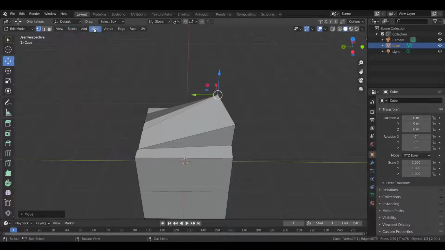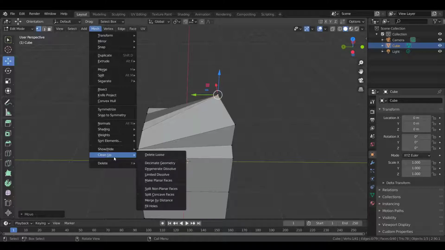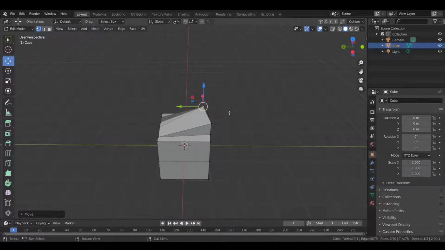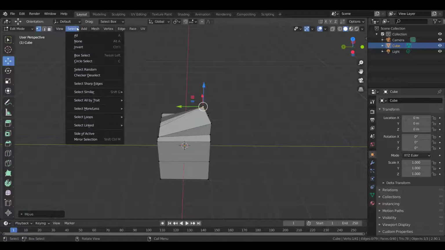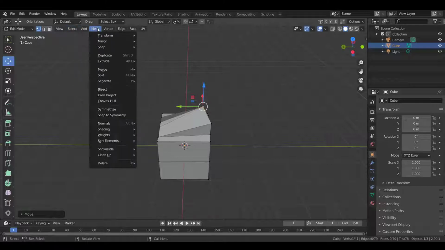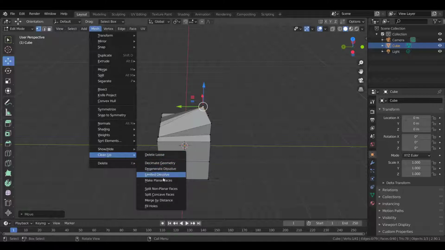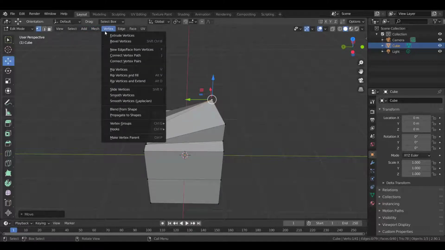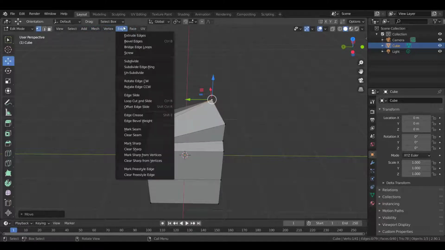But there's all these other cleanup things, like delete loose. What if there's just a random vertex right over here? It'll delete it for you, so it won't make your model all weird. It'll just clean it up for you. Basically all the other ones are for cleaning it up, and they're really nice.